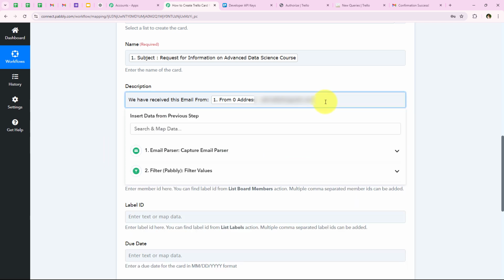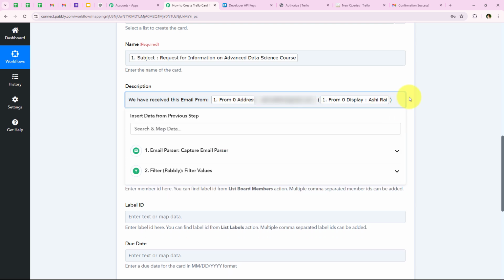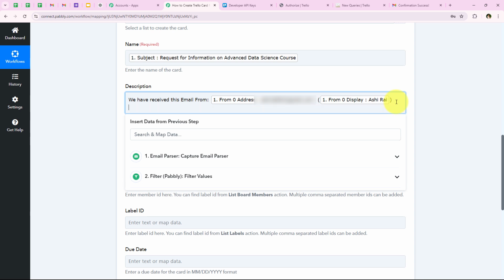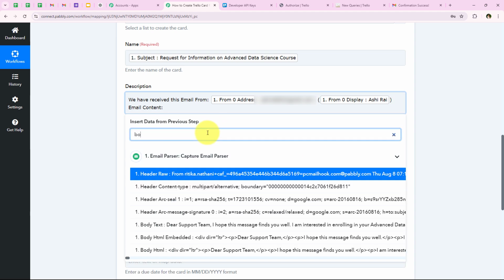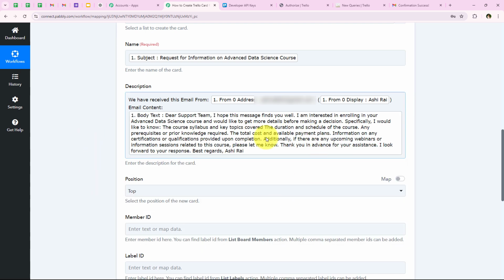And now we're going to map the display name too. So in the brackets, I'm going to map the display name too. I'm going to search for display name, and as you can see Ashira, so we are going to map it. Now we are going to move on forward, and then we are going to map the email content. So I'm going to add a break right over here, and then I want the email content. So I'm going to enter it, and then we are going to map it. I'm going to search for body text right over here, and as you can see the body text, we are going to map the same right over here. And as you can see, we have successfully completed our description.